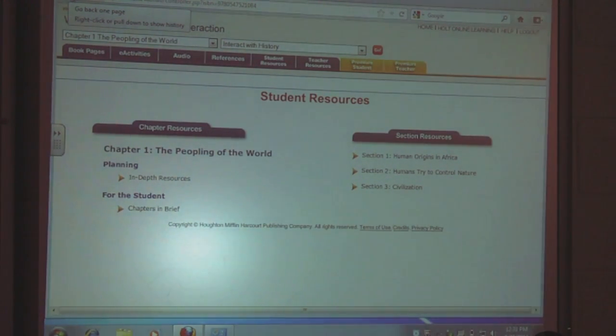I really like that chapters in brief thing too. Yeah, that's a really good idea. Even way back when I was teaching, they didn't have those even as handouts. That's right, kids. Things have improved enormously. You have no more excuses.